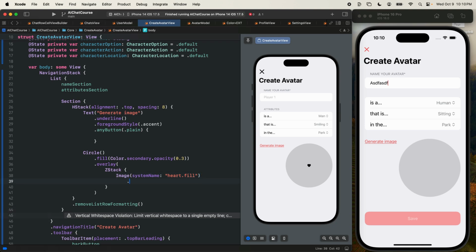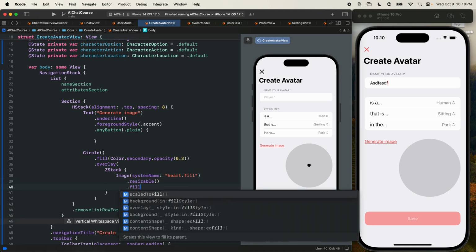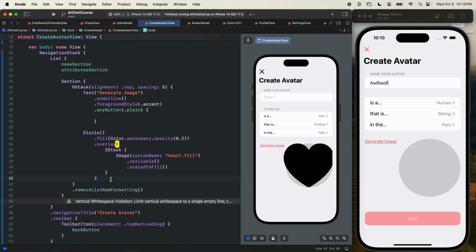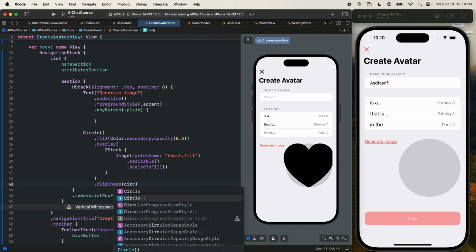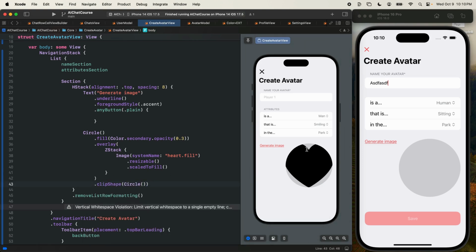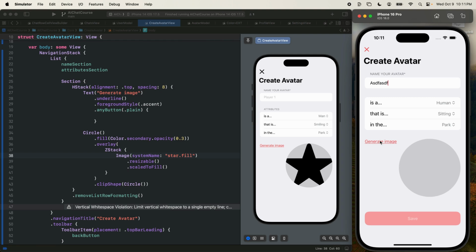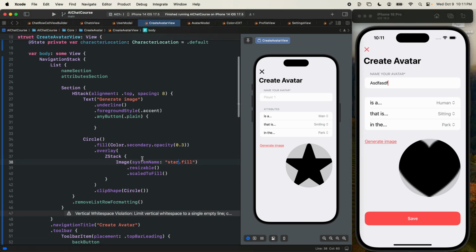Cool. Make that resizable and scale to fill. And let's clip this. We'll do a clip shape with a circle so that it clips within the circle. So this will be the avatar icon that we see here. Heart.fill is probably not a great icon for this. Let's put maybe star.fill. Let's add a little bit of UI here. So when I click generate image, this becomes a progress indicator, and then the image loads in. So we're going to do that.